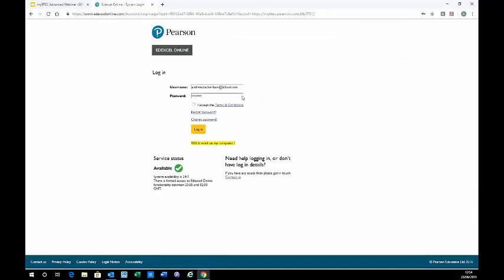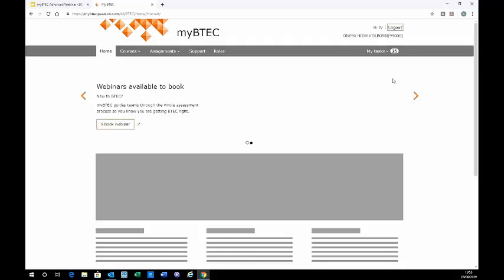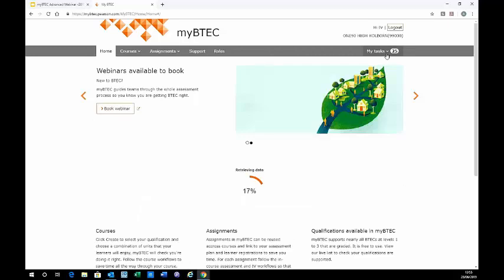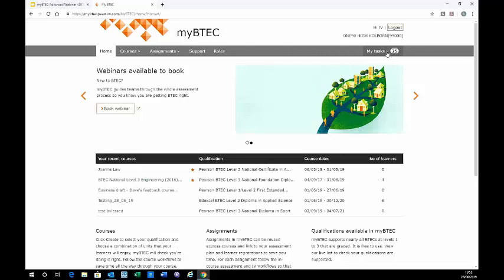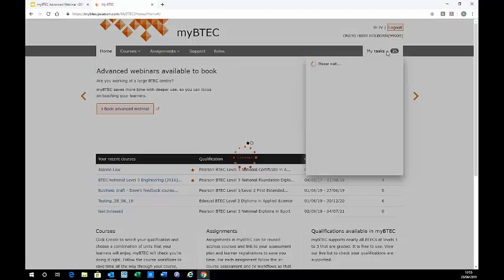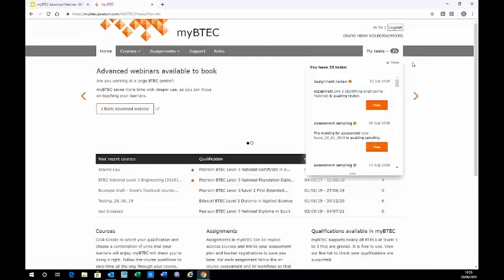workflow within myBTEC. So let's log in as if we are internal verifier and see what that looks like from their point of view. So I'm not me anymore. I'm now IV demo, and I'm not a very good IV demo by the looks of it, because I've got 25 outstanding tasks in my workflow, which is never a good thing really. But let's just have a look.